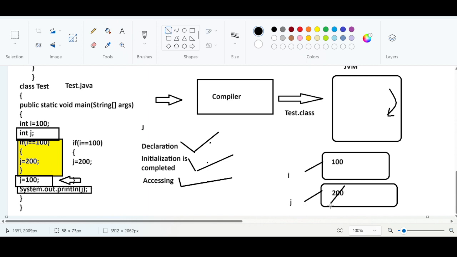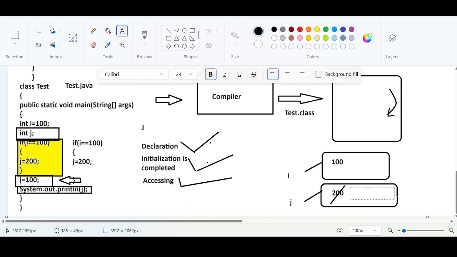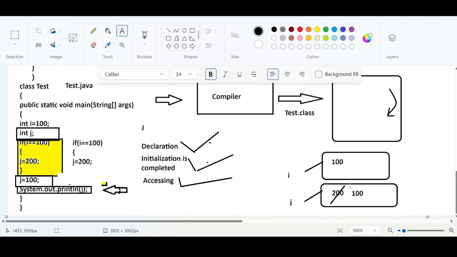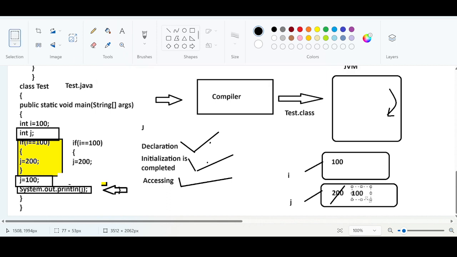So this 200 will be replaced with what? 100. The last statement, we are trying to access J itself. What is the value of J? 100, right? Value of the J is what? 100. Latest value of J is 100. This will be displayed in the console.